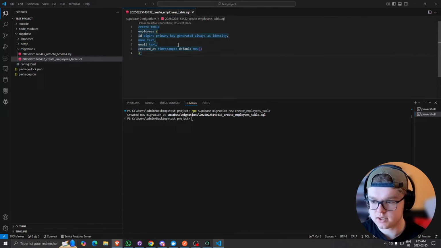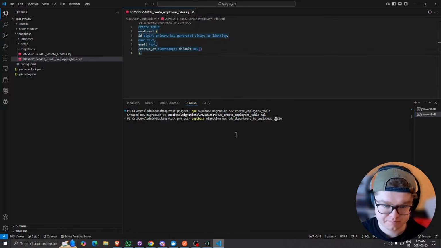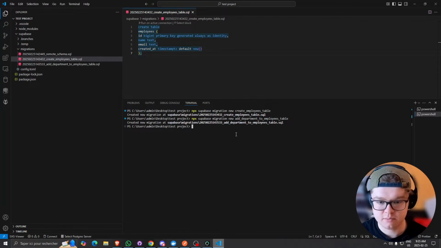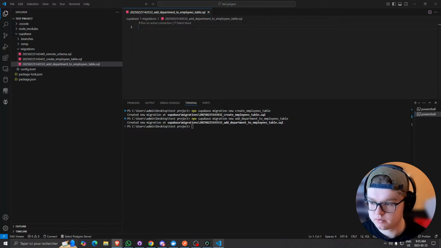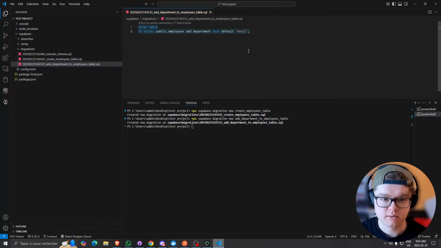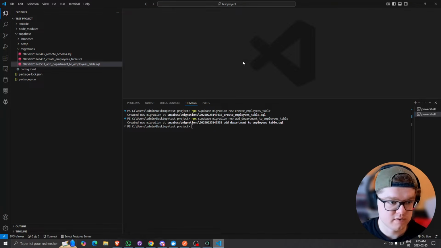What we're going to do is also add a new migration to add a column. So let's say we want to add another one. So npx, add a column, sorry. So let's create a new migration, add department to employee table. So we have another script right here, and let's say we have an alter table that adds a new column called department with a default value, and this will basically create a new migration file that will reflect at the next restart.